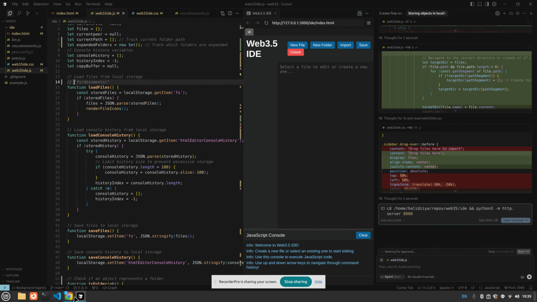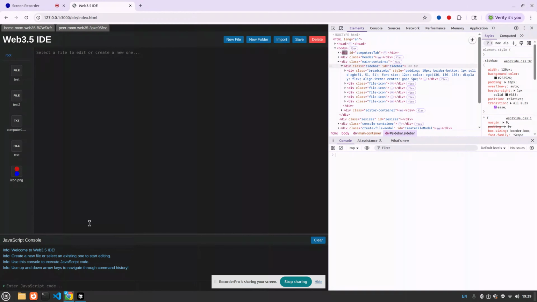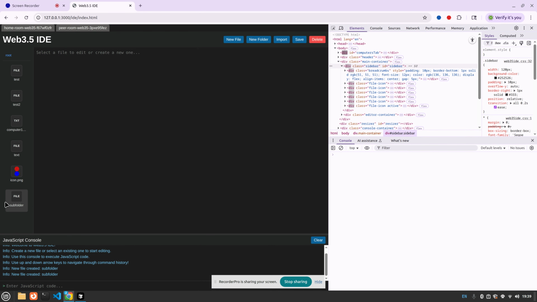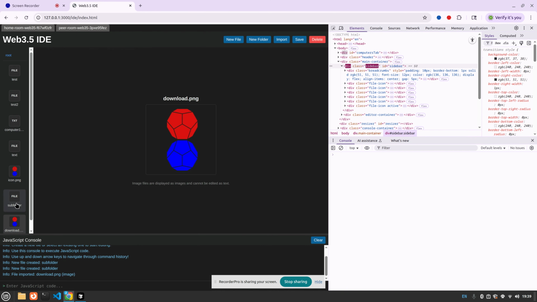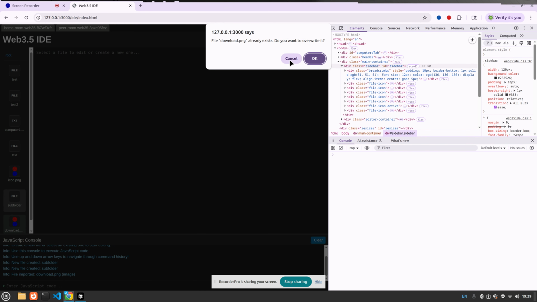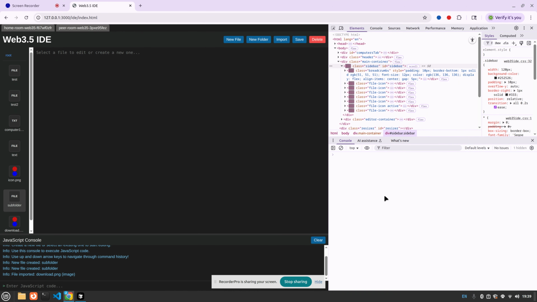No need to restart, no Python terminal. This is completely JavaScript, right? This is the root. New folder, for example, subfolder. Create that. We have this subfolder. It doesn't have to be a file. Put into the subfolder. Doesn't seem like it.